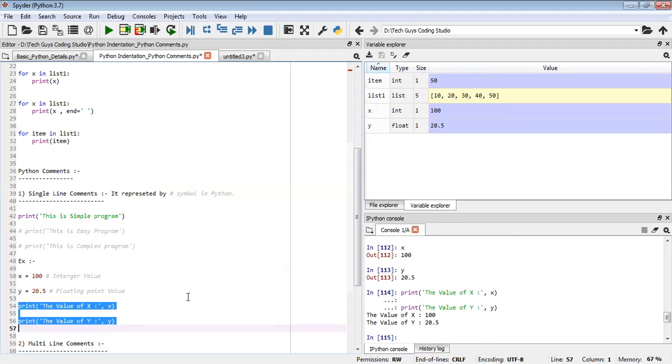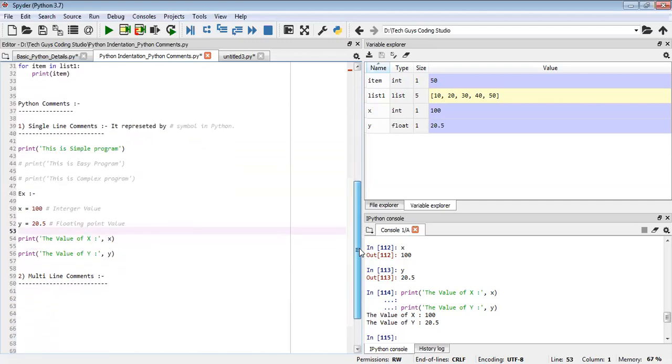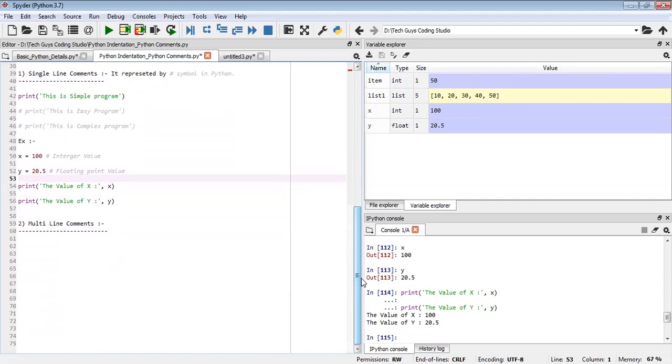20.5. Okay, so here we can see we have written the comments. For example, a new person will be thinking what is 100, what is 20.5. So here I've written some comments like integer value, floating point value. So by seeing the code, even a normal person who doesn't know programming can easily get some idea of what we have written in that code. So easily we can do it.